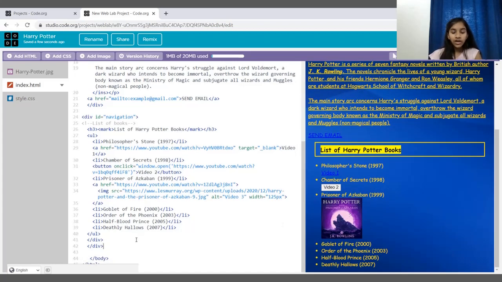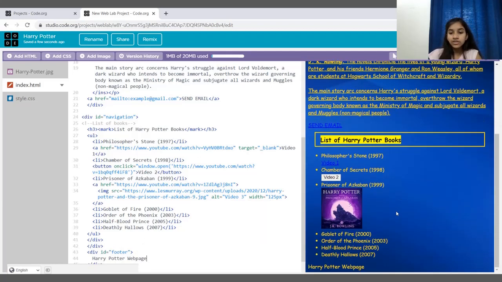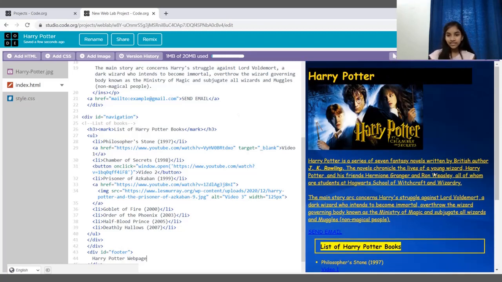Now apart from this, I'm also going to add a footer. So division ID footer, and then I'll close it over here. So I'm going to add the footer as Harry Potter web page. So yeah, now as you can see, the footer is displayed, and I'm going to add CSS effects to all of them.